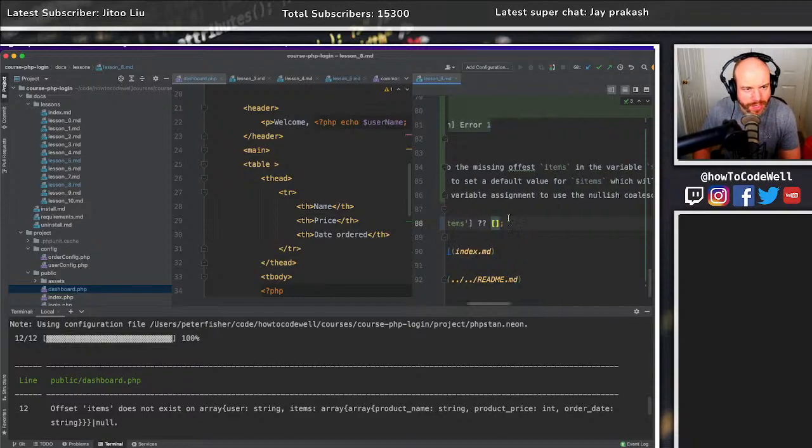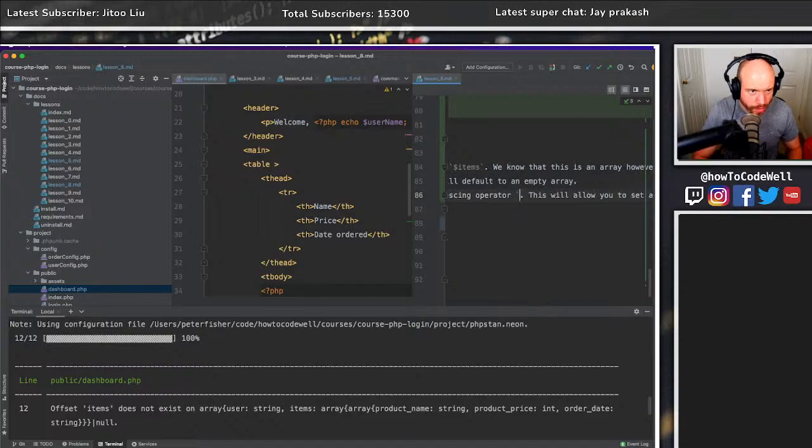There we go. Adjust the items variable assignment to use a nullish coalescing operator, and we should use that to set a default value of blank array if the value is null.